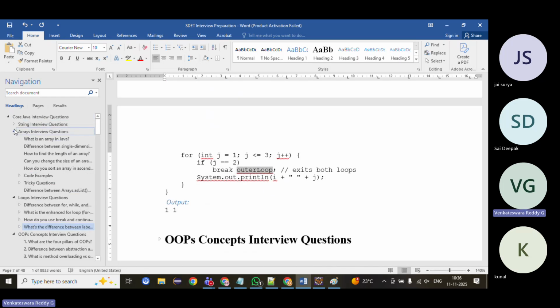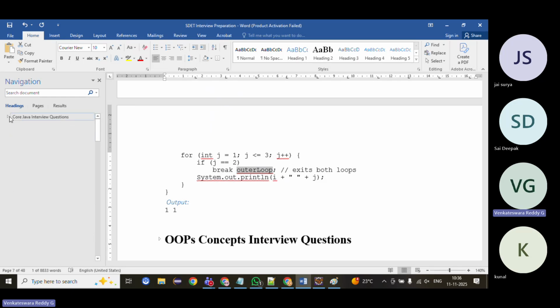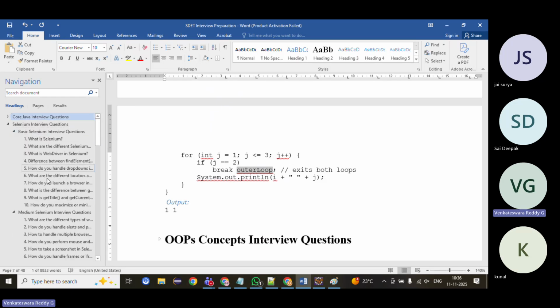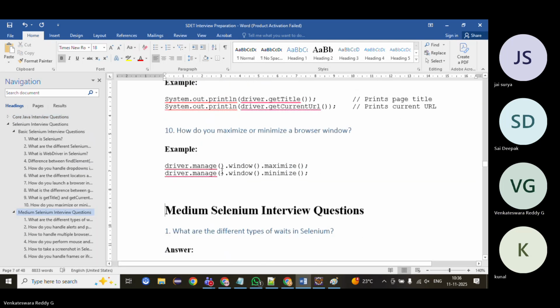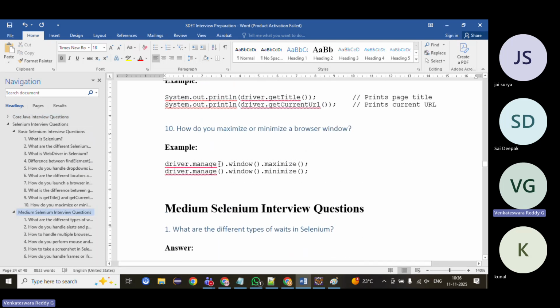Okay, fine. Now we will jump into Selenium. Yesterday we have seen some of the questions. We'll see now. What are the different types of waits? Everyone knows it, but what is the difference between all these waits? When will we go for which wait? Anyone?